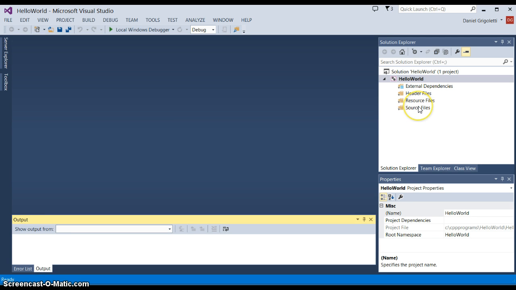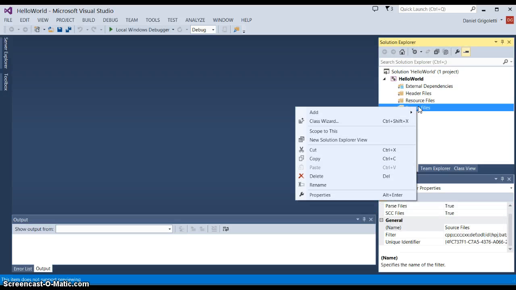So we see the one that's most important at first is the source files folder within the project. If we right click on that, you'll get a dialog box that allows you to add.